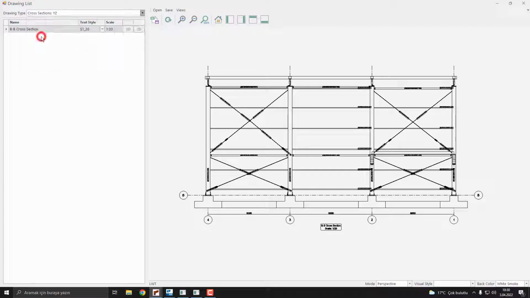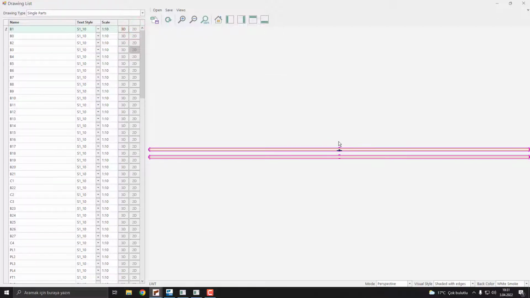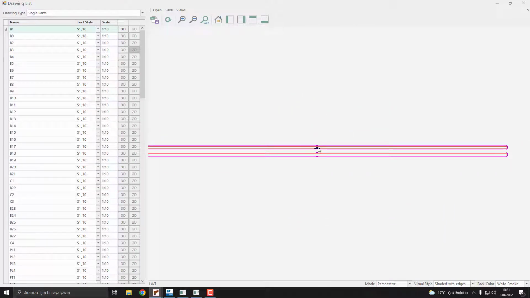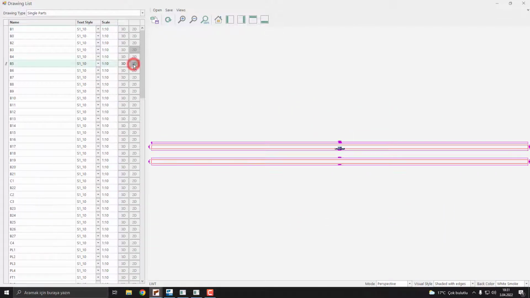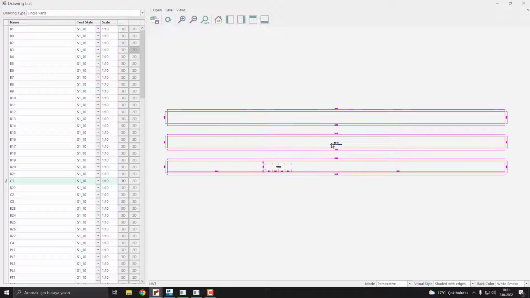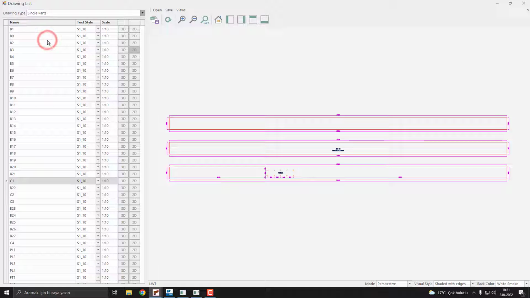Let's select the single parts. Here is the list of single parts. Of course, you can change the text style here and the scale here. I click the 2D. Let's check the assembly parts.